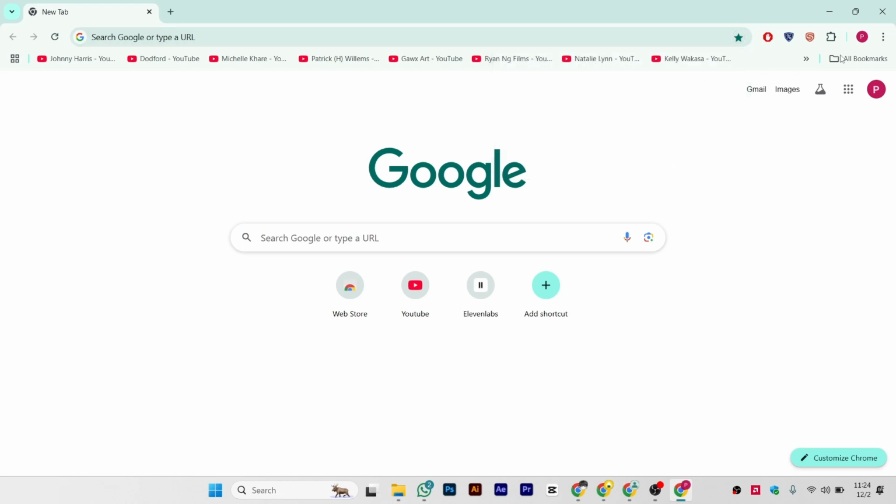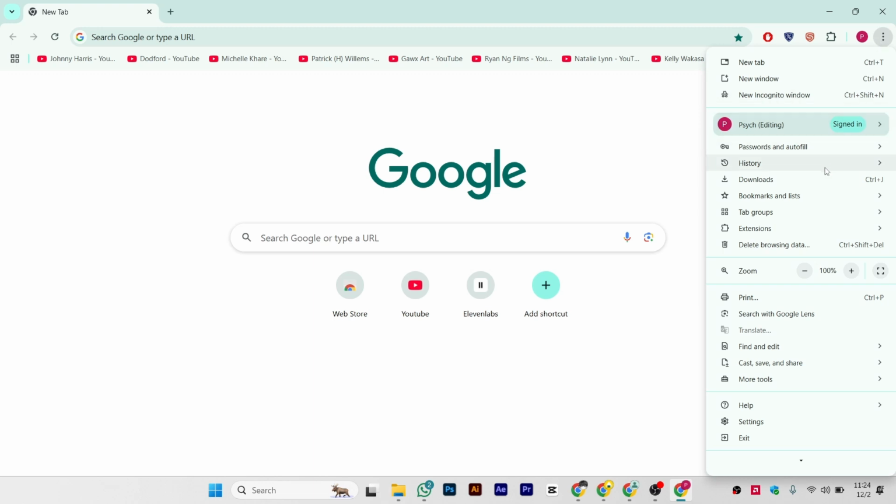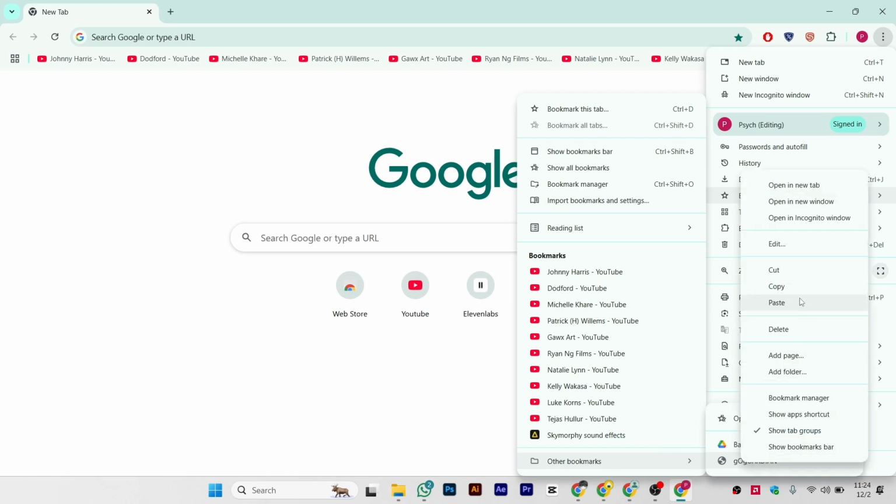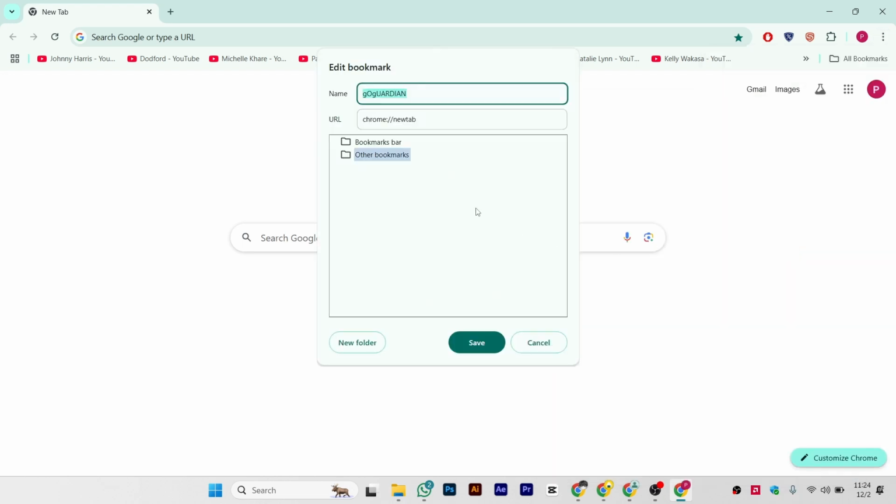After that you can click on all bookmarks, or either from three dots, bookmarks and list, and from here you can click on other bookmarks, and here you see GoGuardian. Simply right click on it and click on edit. After that, change the URL to this code. You can copy this code, JavaScript one before unload, and paste it in your URL.